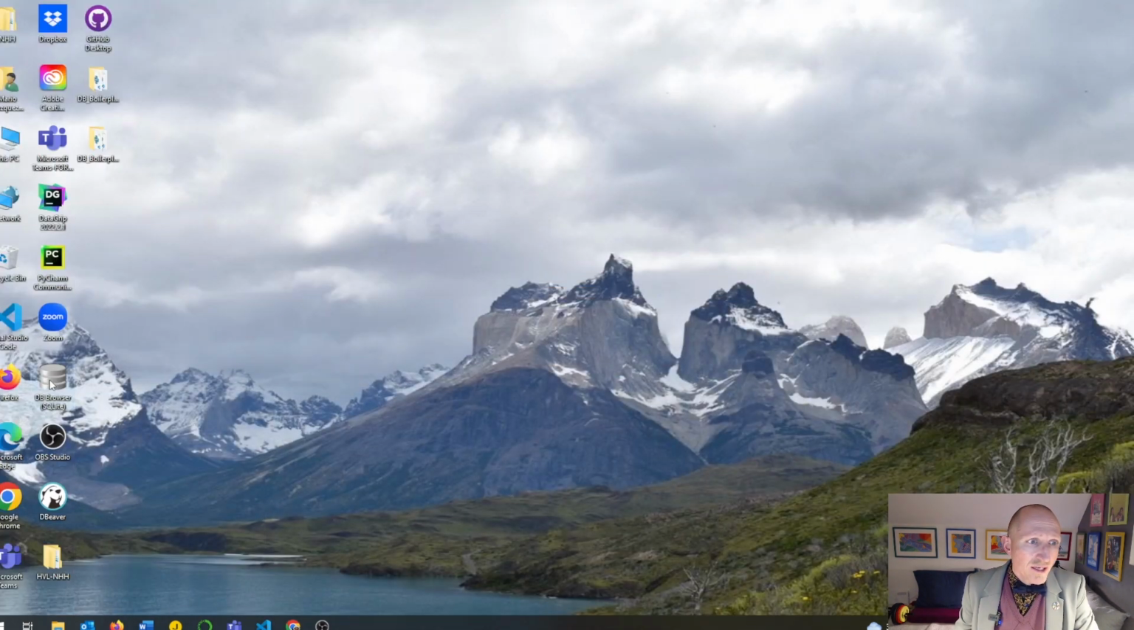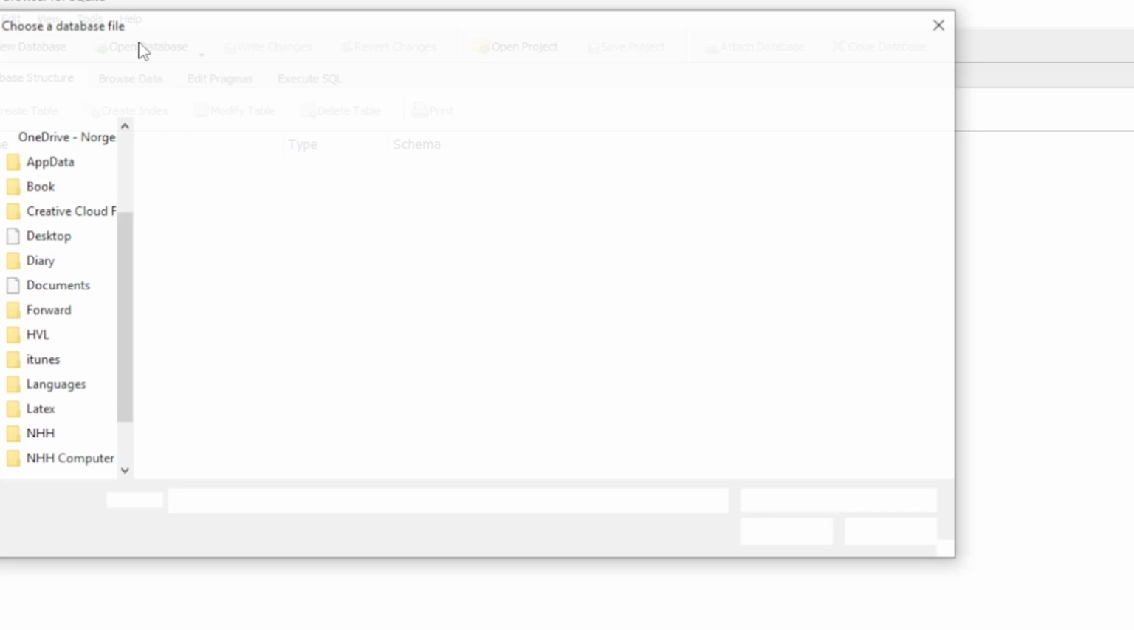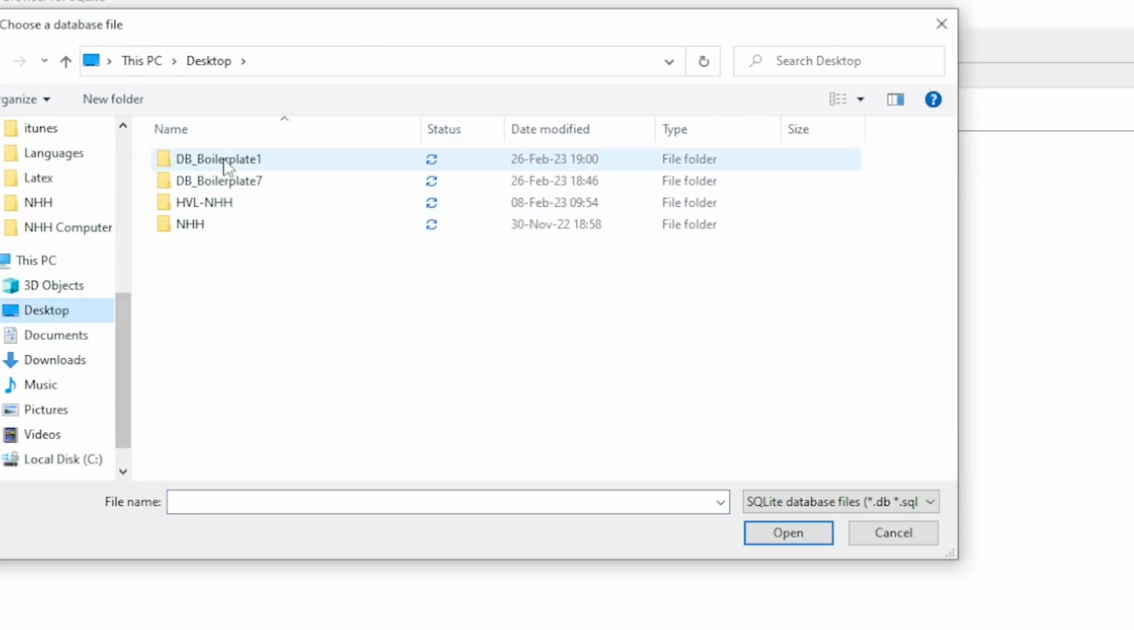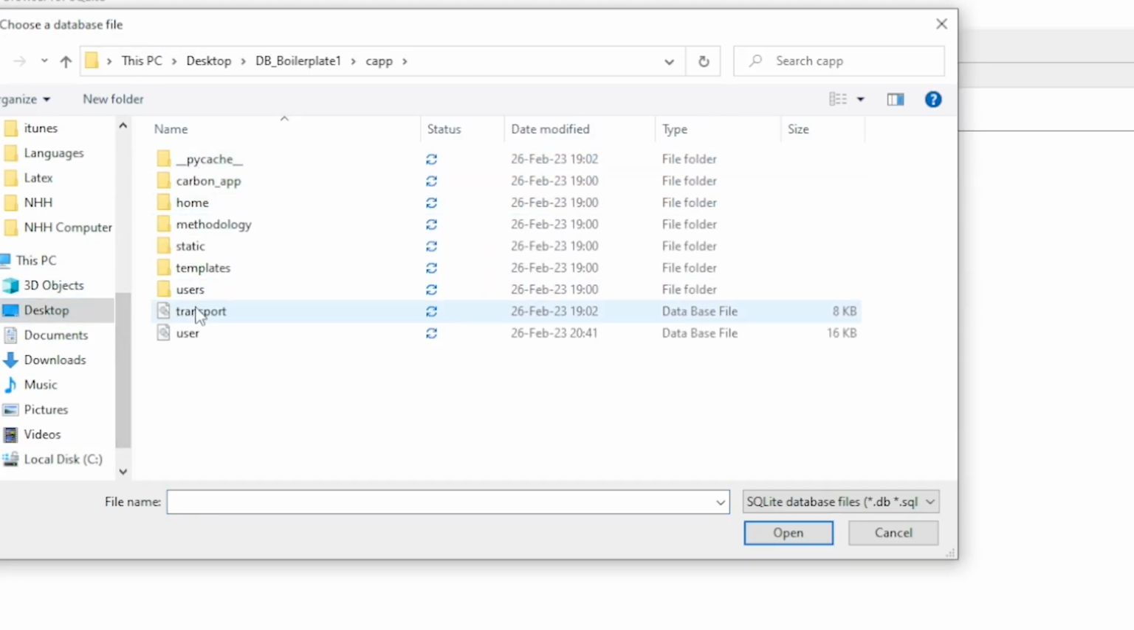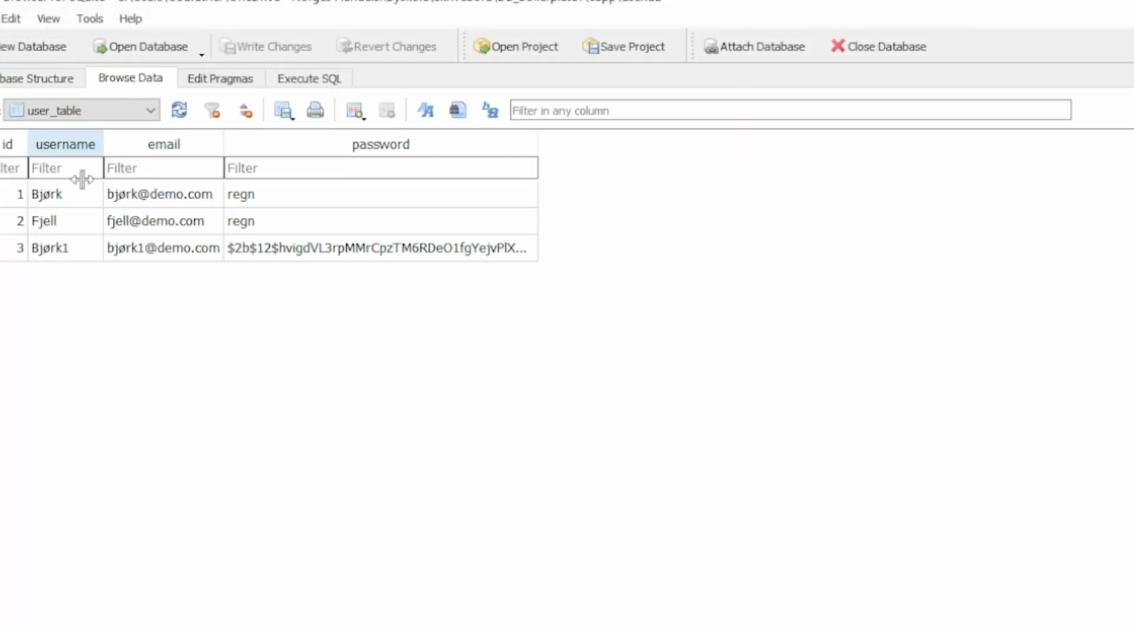As usual, what we are going to do now is to check the information that we have in the database. We go here, we go to boilerplate 1, we open the user database, browse data, and this is the last user that we have introduced.